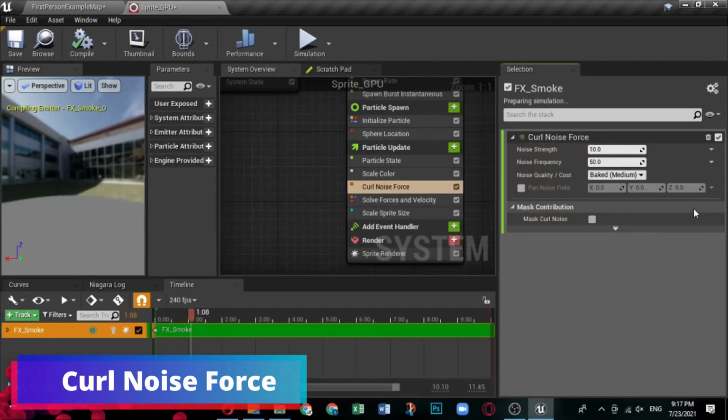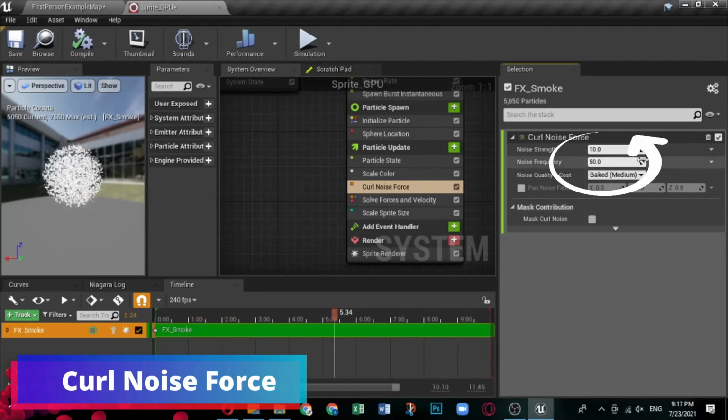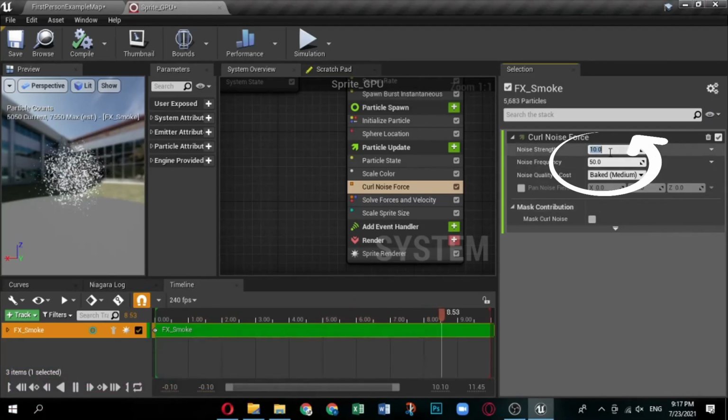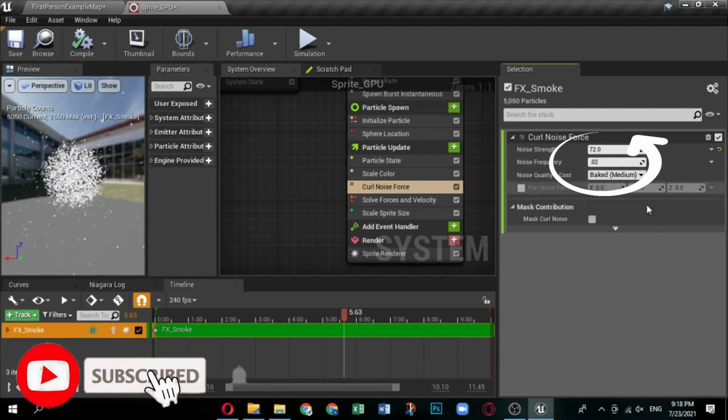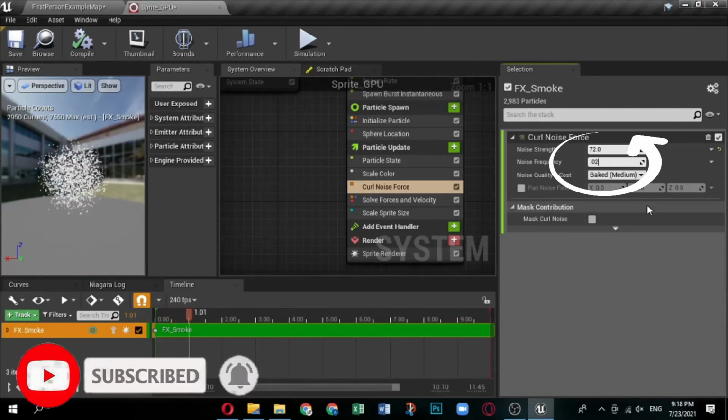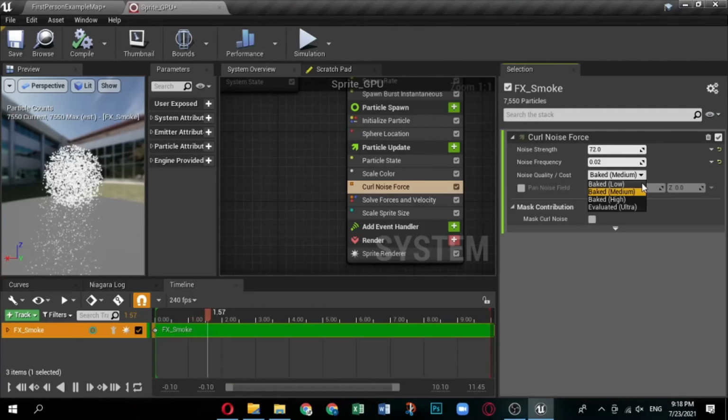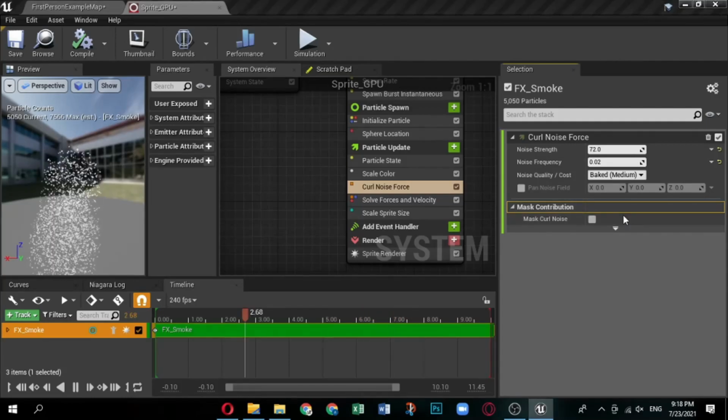Noise frequency controls how often the curl noise is applied to the particles. The smaller the number, the more warped the sphere location of the particles will become. Change the settings for now, but later you can experiment with these to get a different look. Noise strength is 72 and noise frequency is 0.02. Now you will see that the particles swirl at first, then just move outward continuously until they die.